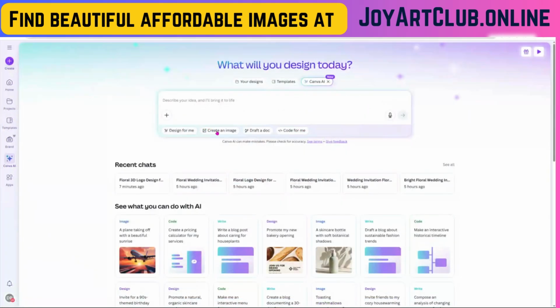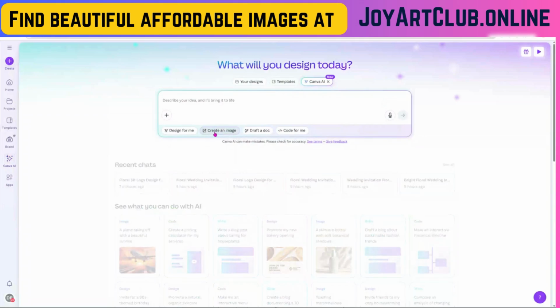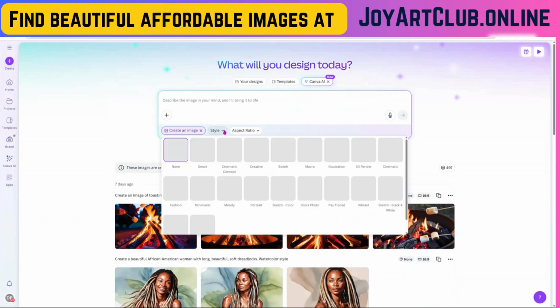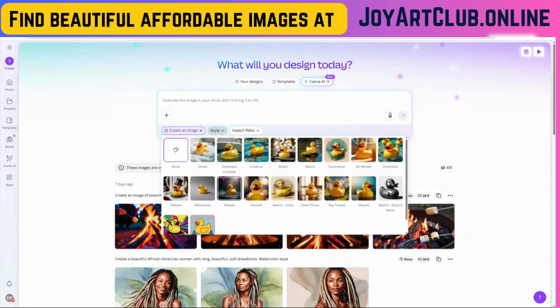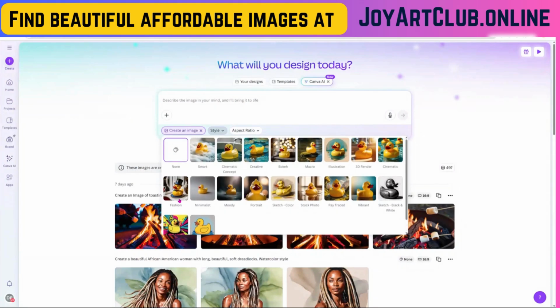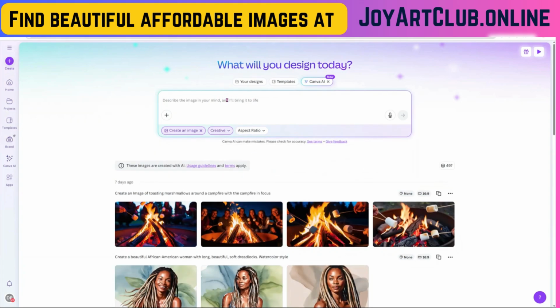All right, my creators. So this time we're going to choose create an image. So it is the second choice. And we're going to choose the style. They used to have watercolor. I don't see watercolor anymore. Let's choose, I don't know which one is close. Let's choose creative, maybe. Let's see what happens.